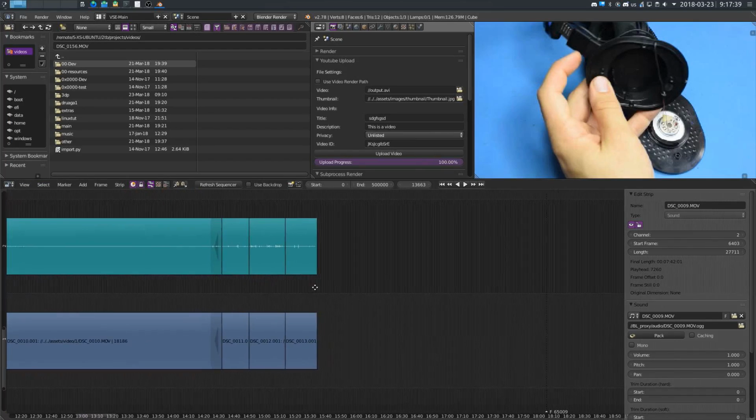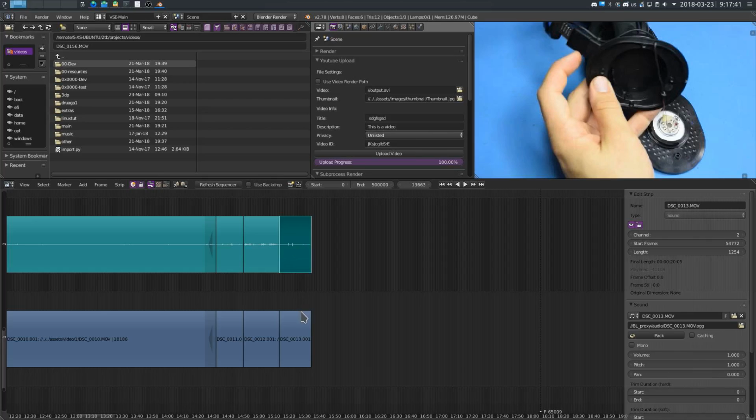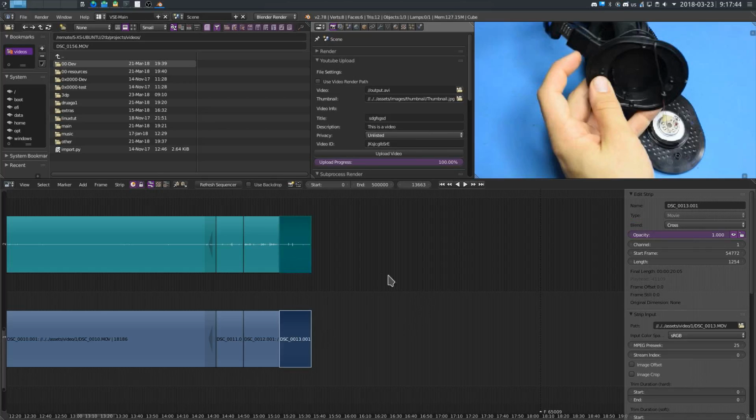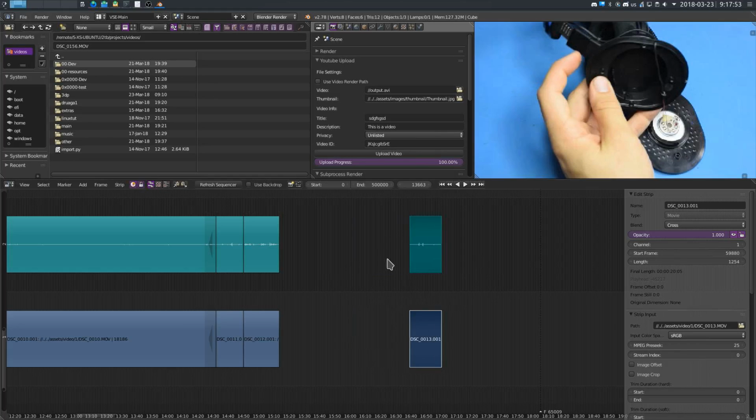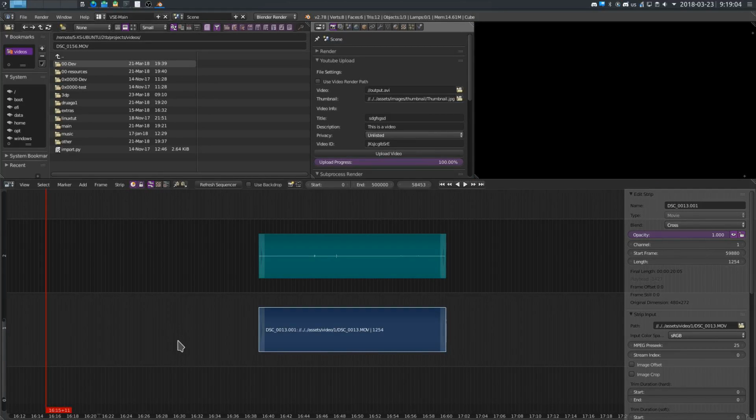So let's just start off with some basic things. You can right-click, like Blender usually does, to select things. Hold Shift to select multiple things. You can press G to move them. Hold Shift to move them slowly. And left-click to place.